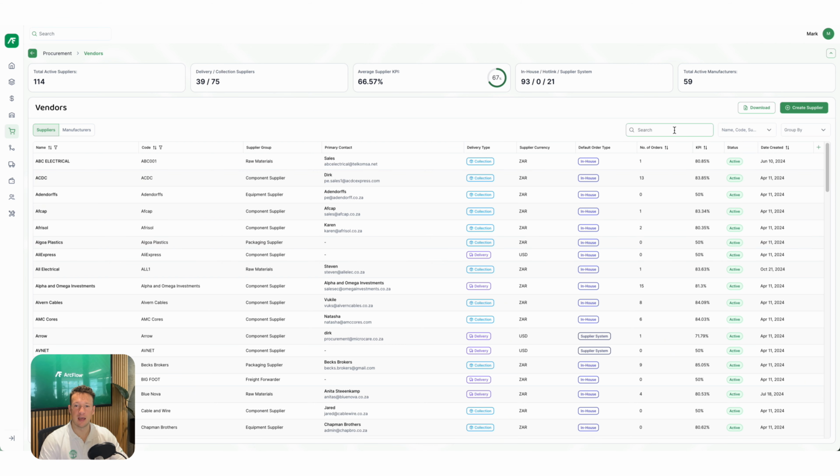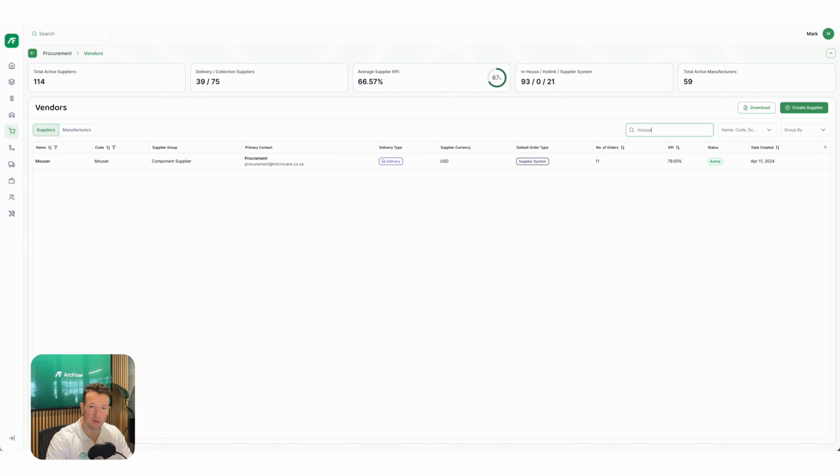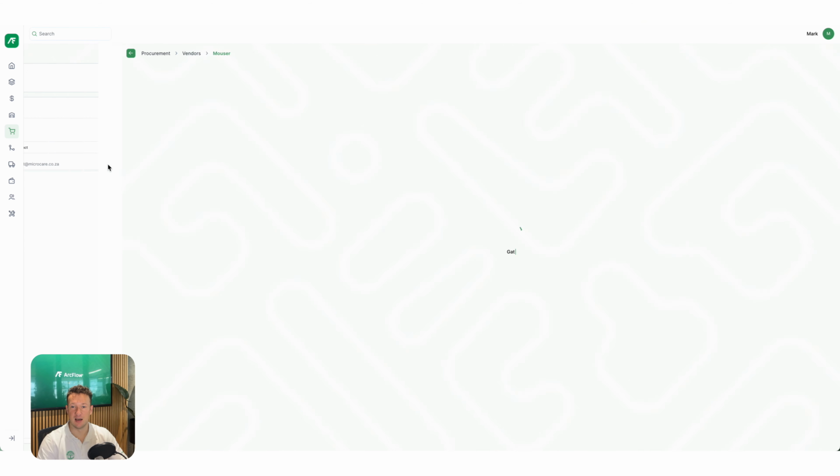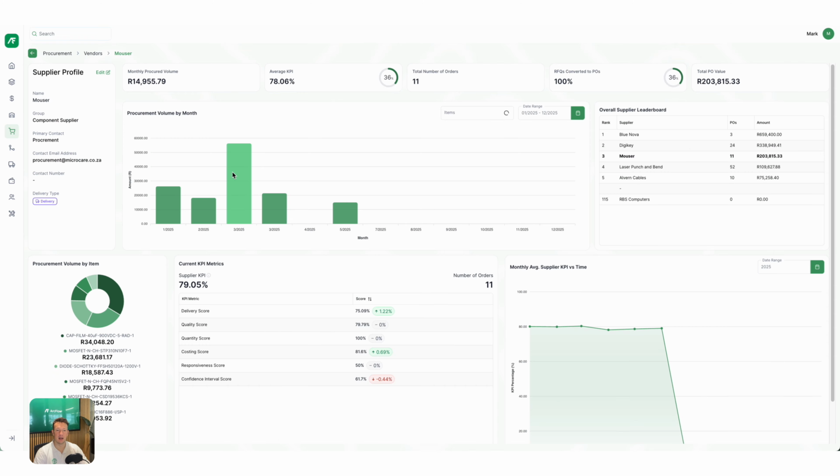So let's go and look at one of our suppliers that we use a lot. You can see here we've got Mauser. We've used them 11 times and they've got a ranking of 79%. If you click on any one of your suppliers, you'll now get a supplier specific dashboard. And what you have here is, first of all, a supplier profile in the top left.